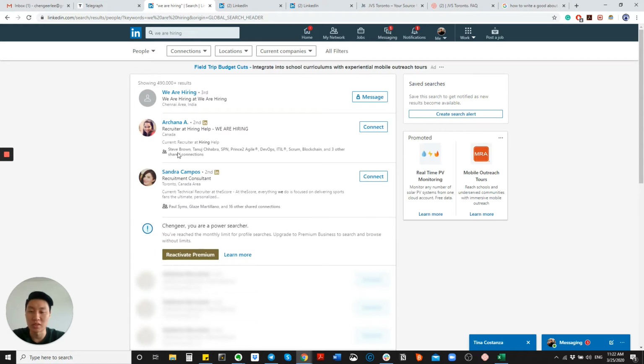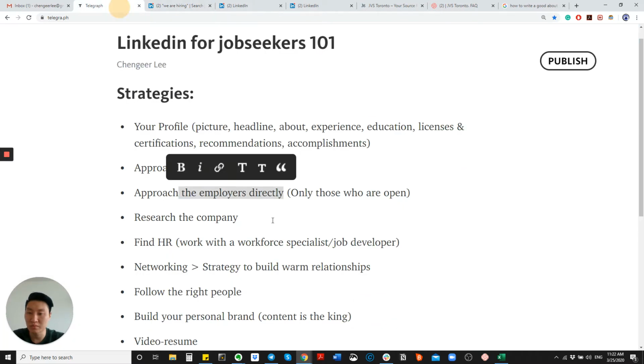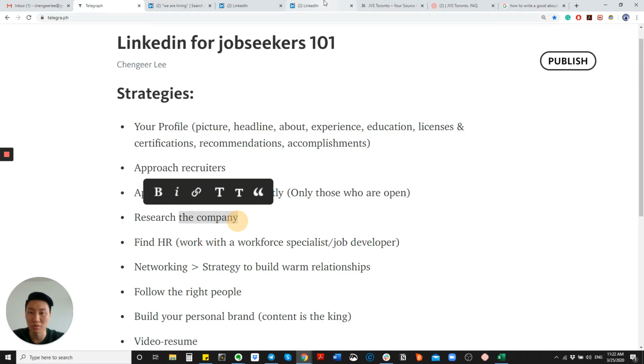So again, you're going to see recruiters, but also you will see CEOs. You will see company representatives, COOs, maybe chiefs of operations, maybe directors of people or talent. They're going to be posting, showing and signaling to you that, hey, we are open for applications. Once people signal this, it is okay to approach them directly in a very respectful manner.